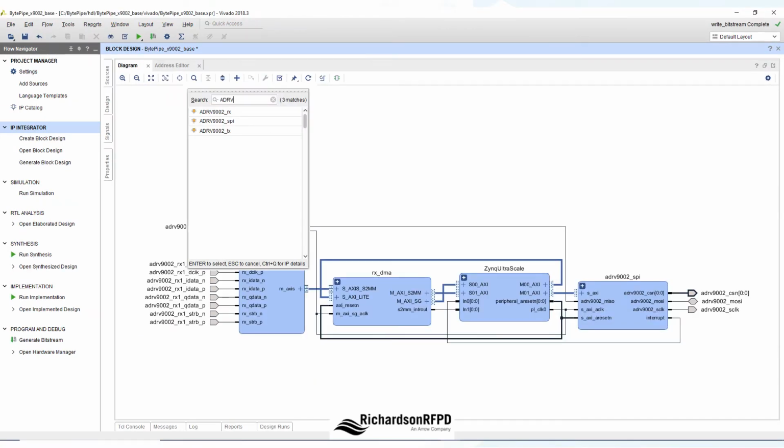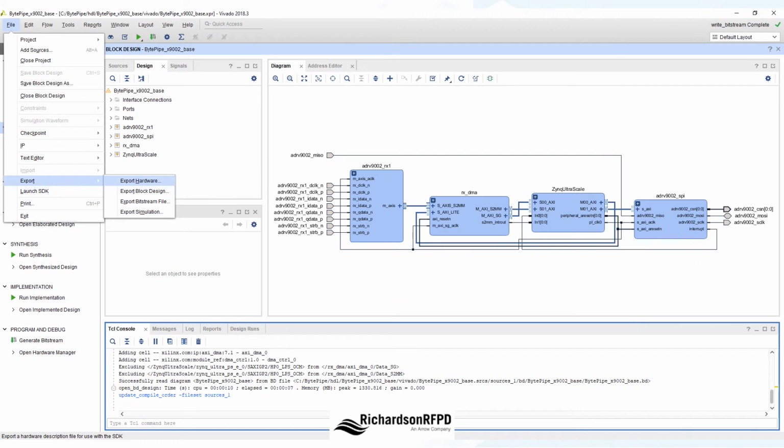Additional receiver and transmit paths can be added from NextGen RF's catalog, which includes several IP blocks such as the ADRV9002 IP and others. Once finished, the hardware design can be exported and later used to create a hardware platform.